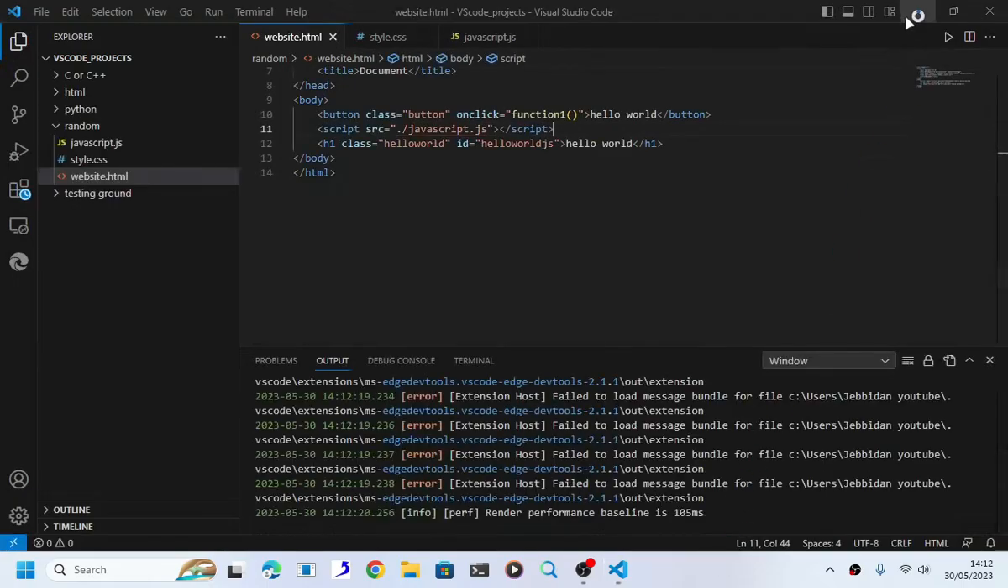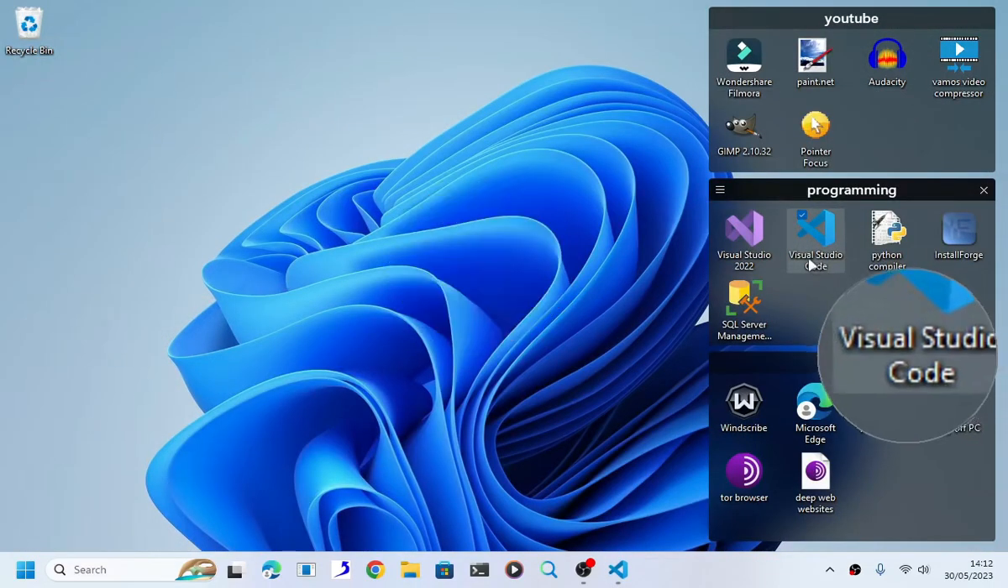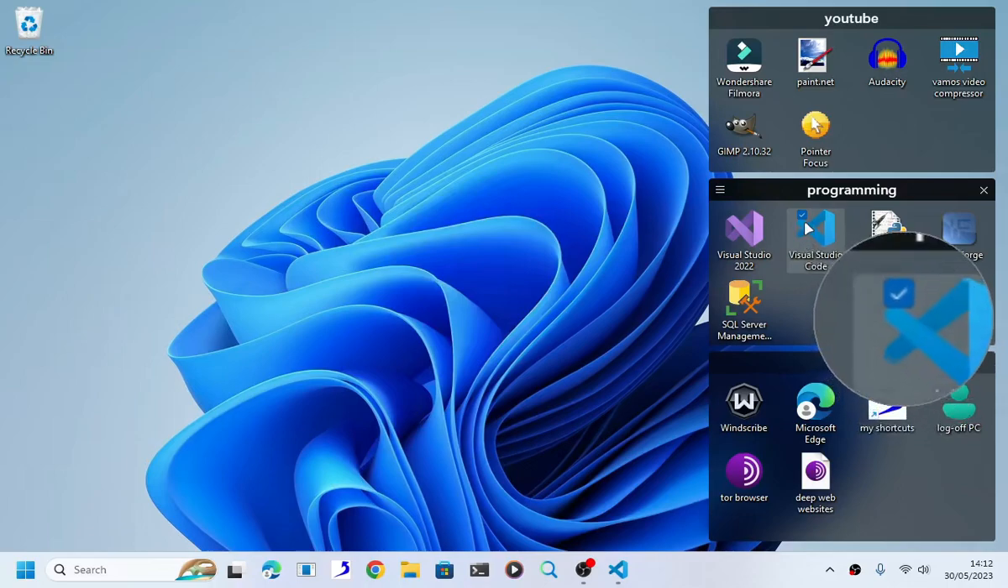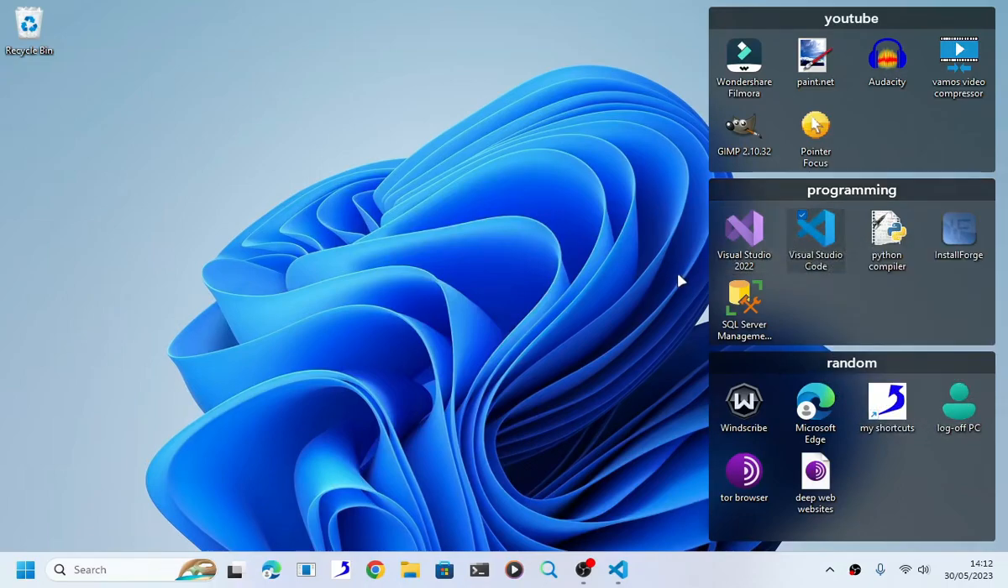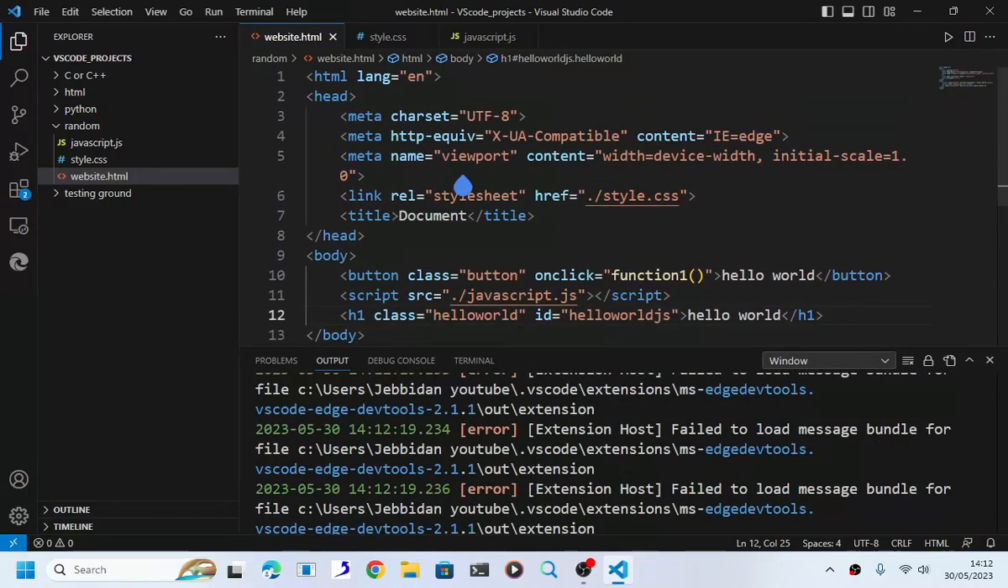Now open up your text editor. I'm using Visual Studio Code right here. This is my preferred text editor, but you can also use stuff like Sublime Text or Atom.io, which I highly do not recommend, since Atom.io was deprecated. I heard it was deprecated, I don't know. Now as you can see, this is our HTML.